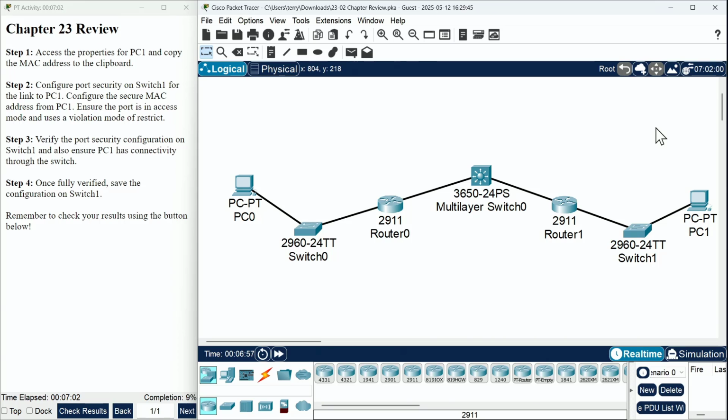Well, here we are with our review of our chapter review labs from our CCNA with Packet Tracer textbook, and we are ready to take a look at Layer 2 security features, and this lab is going to showcase none other than port security. So notice our first step is to access the properties for PC1 and get the MAC address on the clipboard. Then in step 2, we'll configure port security on switch 1 and then verify and save.